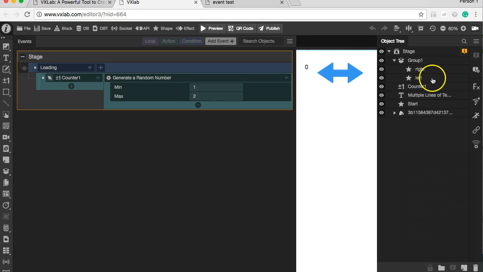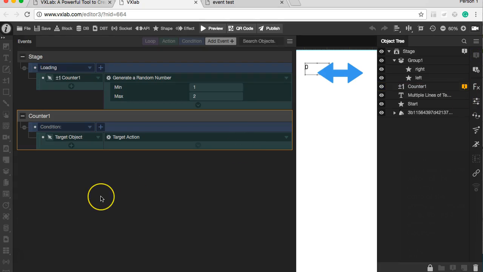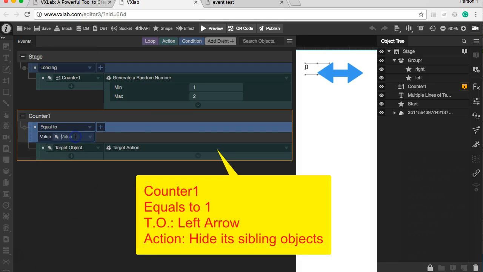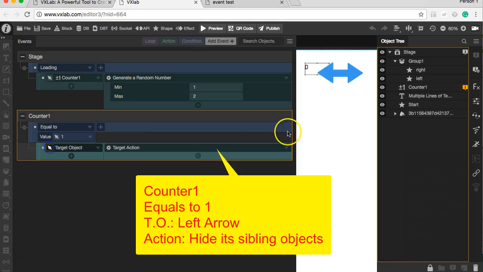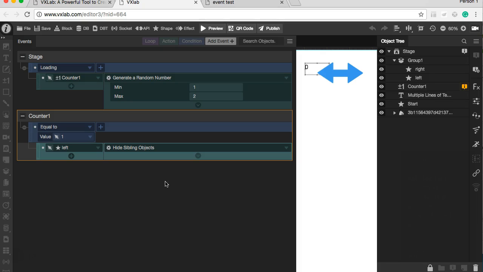Then we use the value of counter to control the arrows show or hide. We add event to counter. When counter equals to 1, then choose left arrow. Here the action we choose hides the sibling objects. This means that the left arrow will show and the rest of the objects under the same parent object will hide. We do the similar settings for the right arrow.